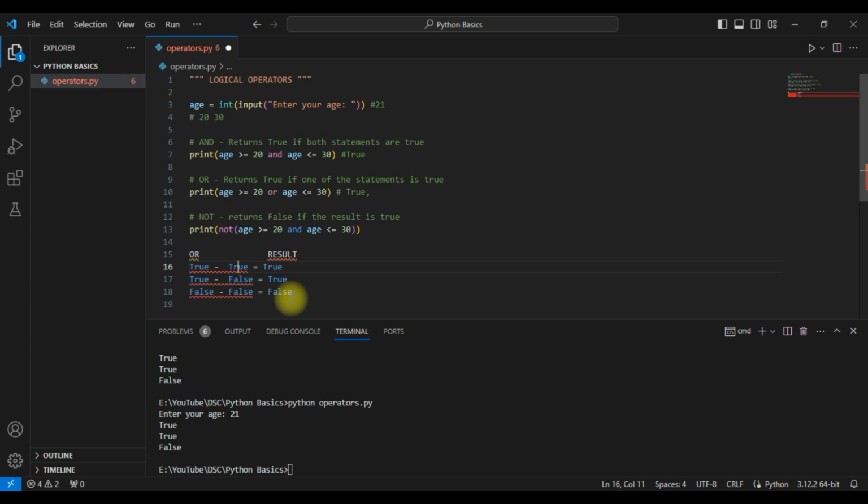Okay. And for not, it always reverses the result. Not can't exist on its own. It has to exist with the or and the and. If the result is true, of course the answer for not will always be false. If the answer is false, the result for not will always be true. That's all for the logical operators in Python. Thank you.